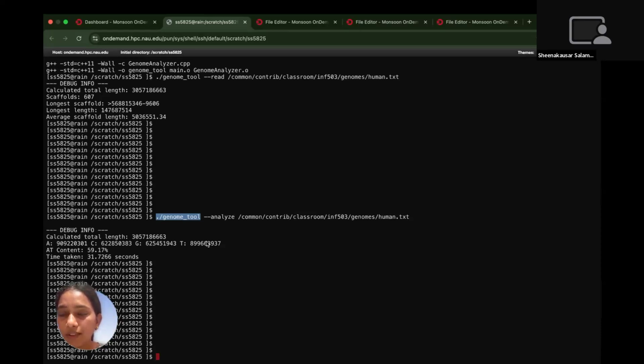I also recomputed the total genome length correctly after modification. Now let's come to the optimizations I made. One major optimization was using dynamic memory allocation instead of a large static array, which allowed my program to scale to handle large genomes and prevented memory overflow. I also separated logic cleanly: the load from file function handles reading and scaffold stats, and analyze content handles content analysis. This made my code modular and easier to debug.